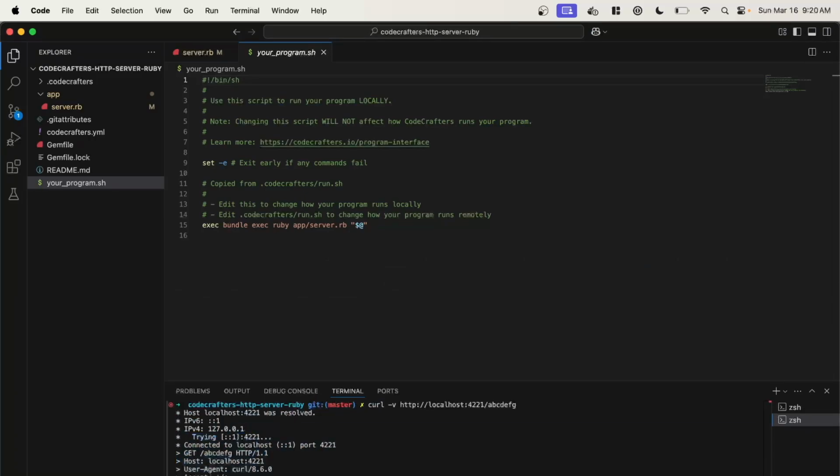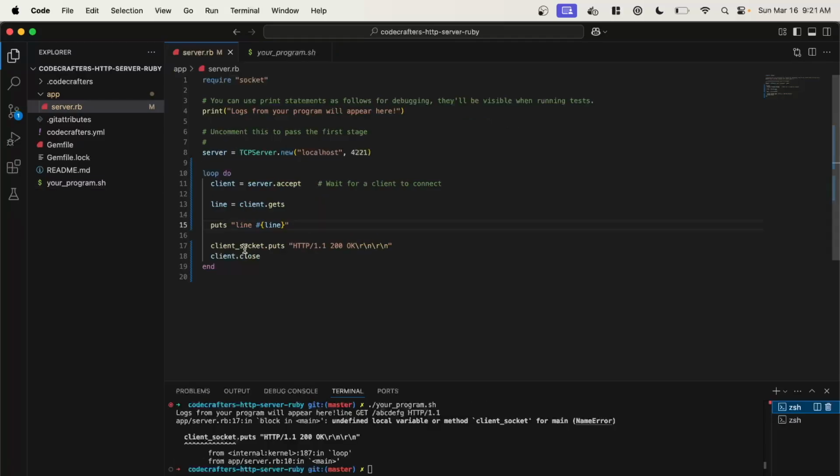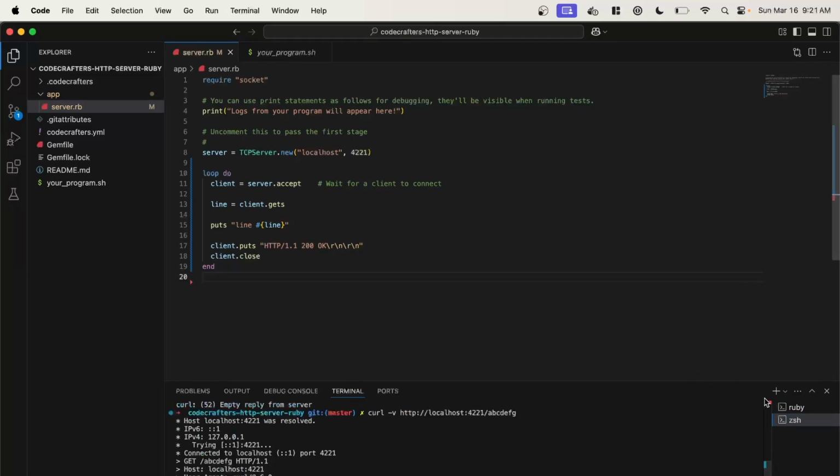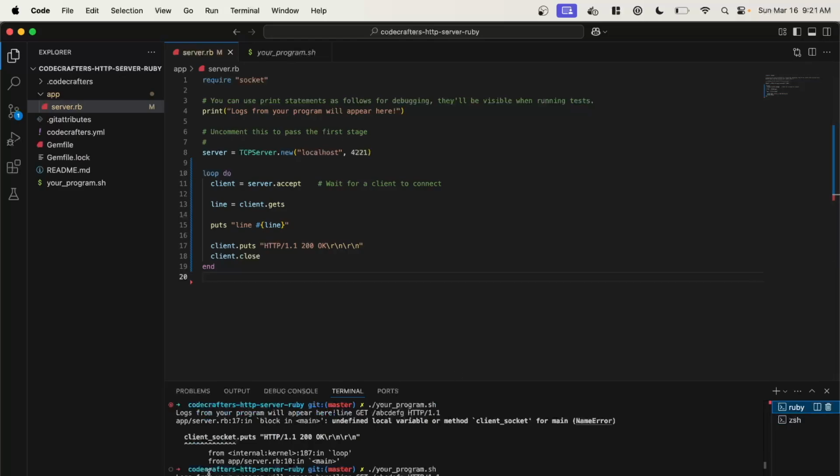And you can see that we got an empty reply from the server. We can see we got an error, so we need to change this to client, like that. And then we can run our program again and make a curl request to it. See, this time we got back a 200. And if we look, we can see our logs right here. So this was our log line. So this is the line that we're reading.